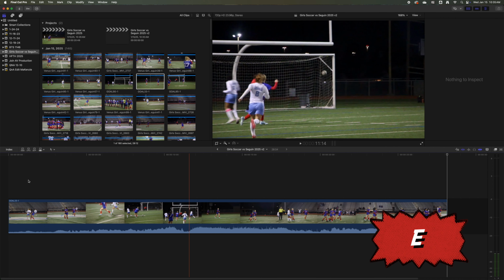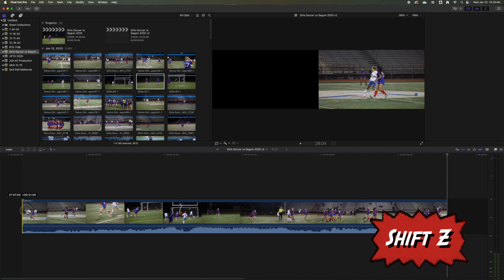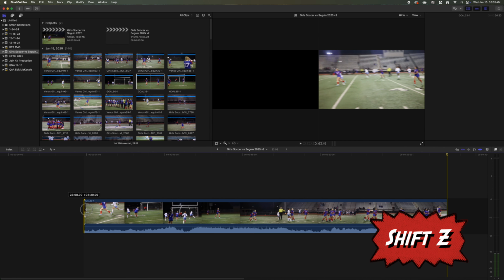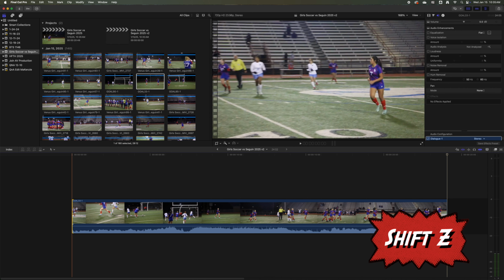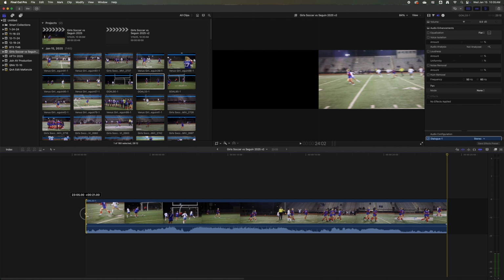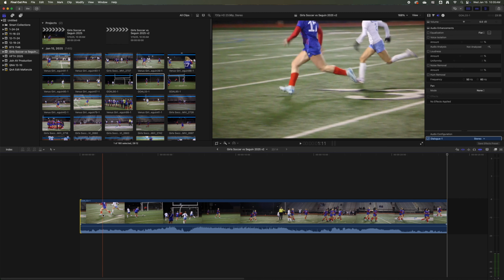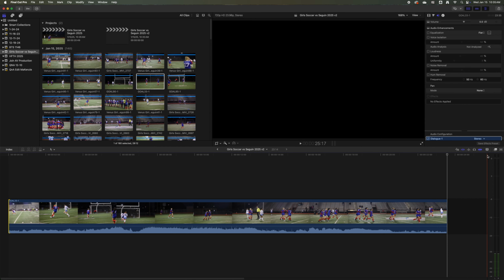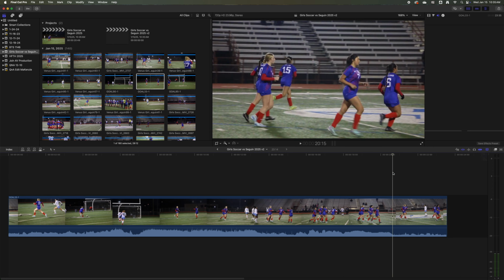Now I'm hitting Shift Z to stretch it out. I'm going to trim the beginning of the clip just a bit, so we get right to where the action starts, where she's chasing the ball. We'll start here. I'm going to hit Shift Z again so it fills the screen, and make sure it's at full height just so you can see it better.